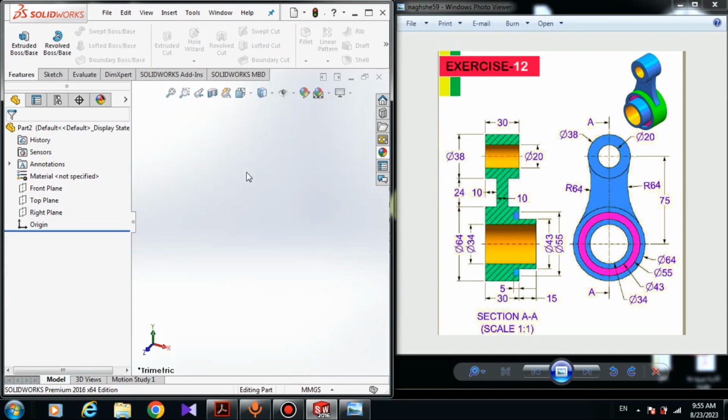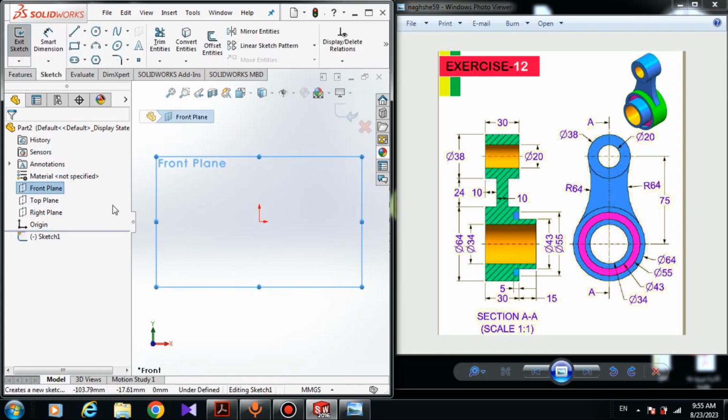First thing first, for designing a model, we have to draw the sketch. So I'm going to draw the sketch of the front view, and at first it doesn't matter which plane you choose, but I suggest you choose the front plane. So here click on front plane and click on sketch. Now we have an open sketch. For drawing a sketch we need a plane. And now I have to draw the sketch of the front plane.